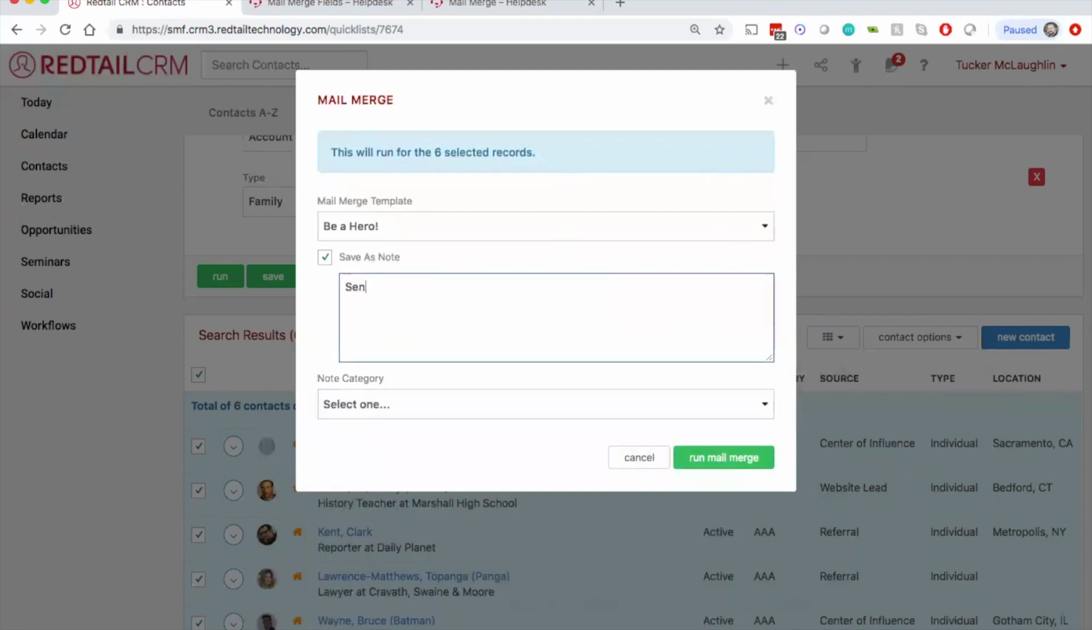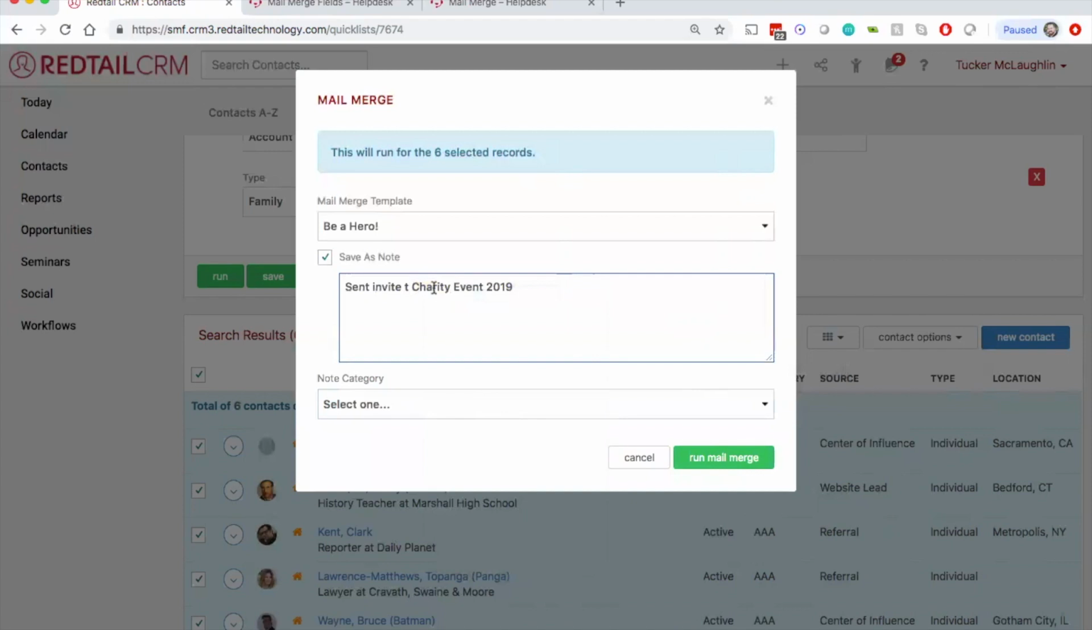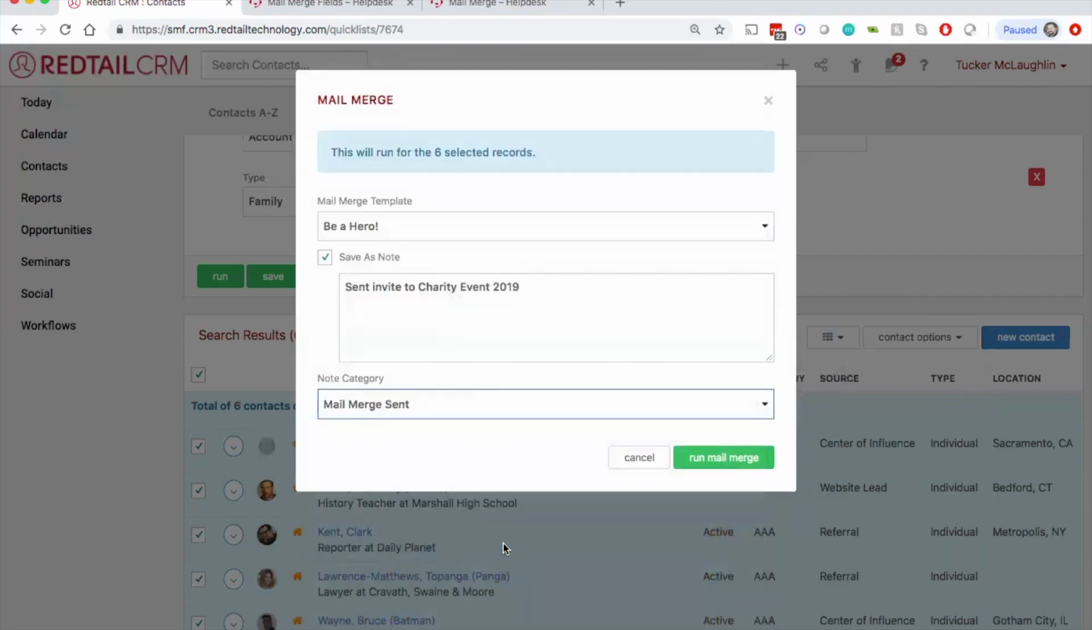So I can put set invite to charity event. And I'll fix my spelling. There we go. Perfect. I'm going to choose my category. We have a custom one just called Mail Merge Sent. I'm going to select that. And then I run the mail merge.